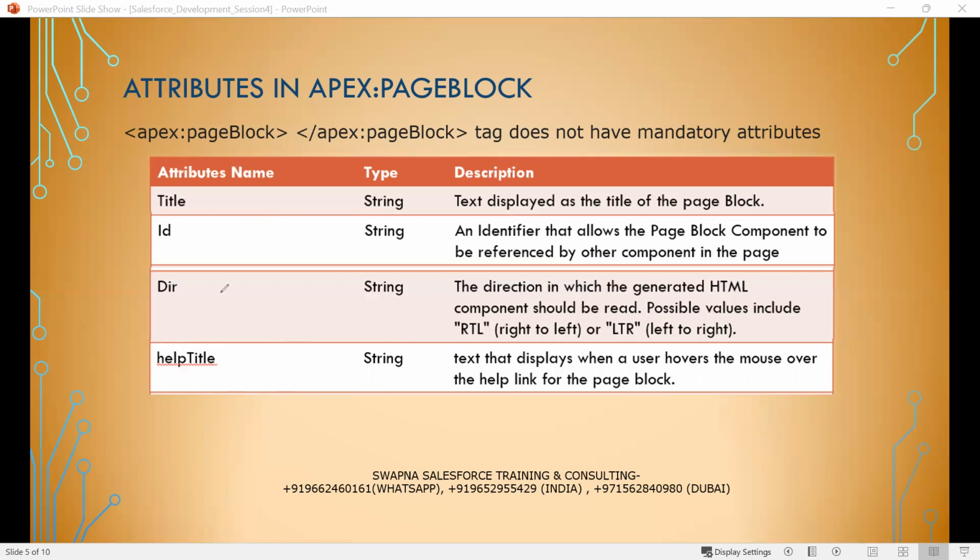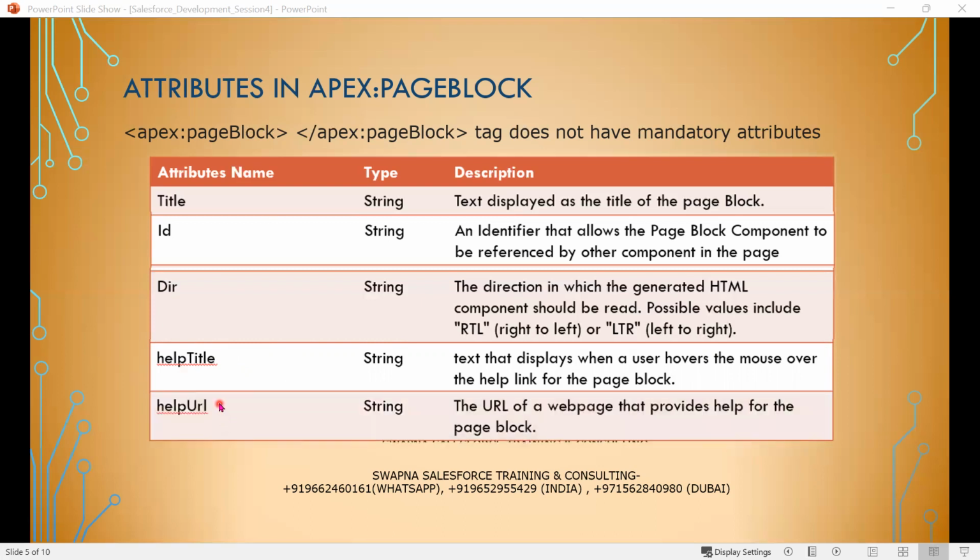Now, along with the help title, we also have to use another attribute, help URL. Help URL and help title have to be used together. Help URL is where it should take you when you click on that help title. On clicking of that text, where it should go. You have to mention the URL of a web page in the help URL.